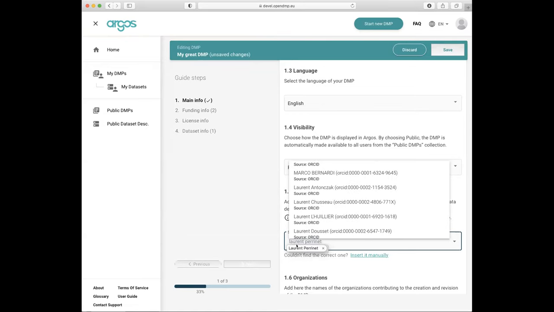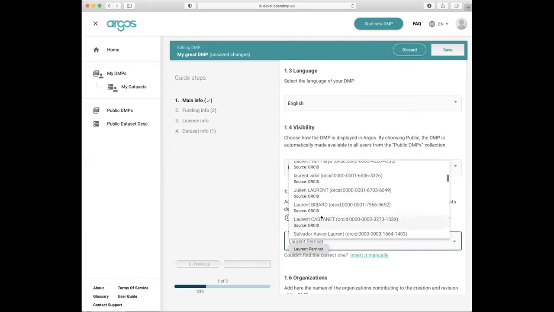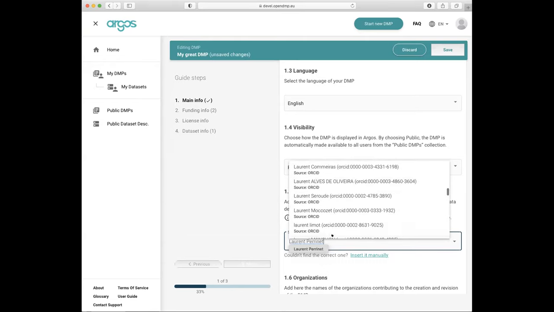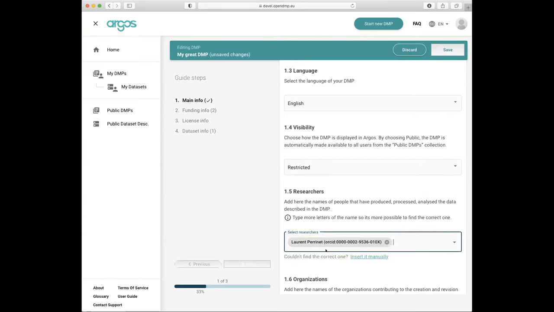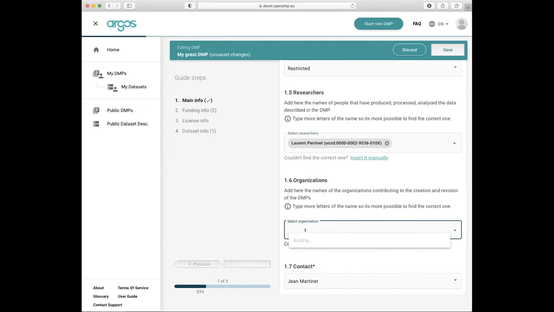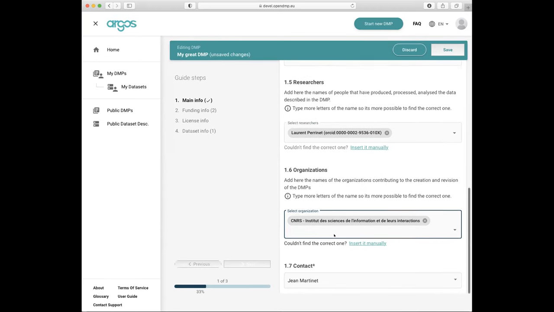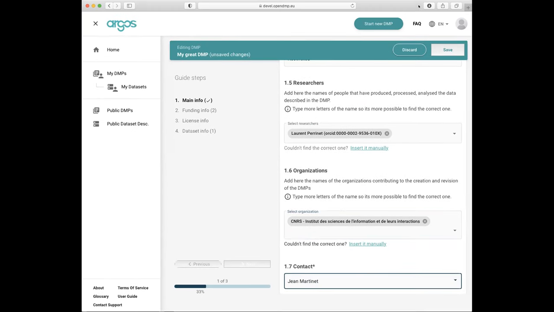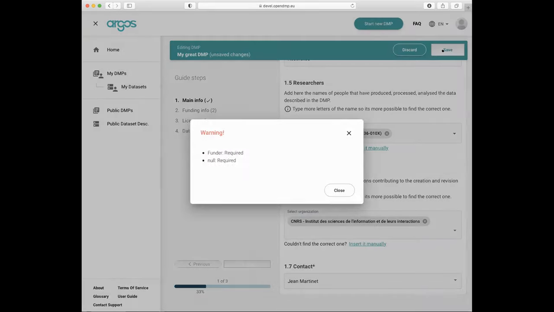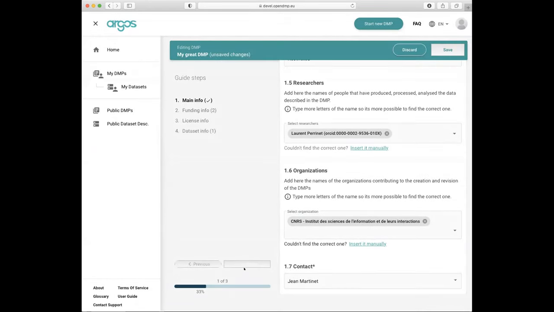Okay, the list is long. If you couldn't find it, you could insert it manually. That's fine. Organization, you can search for your organization or where your colleagues work. CNRS. Okay. And then you are the contact for this DMP in the future if we have any follow-up questions. Okay, the funder, I should go to the next section.